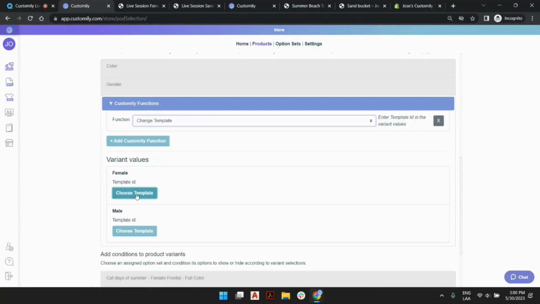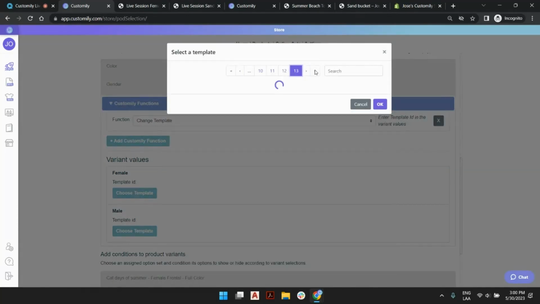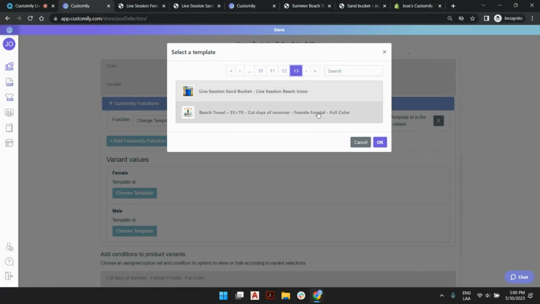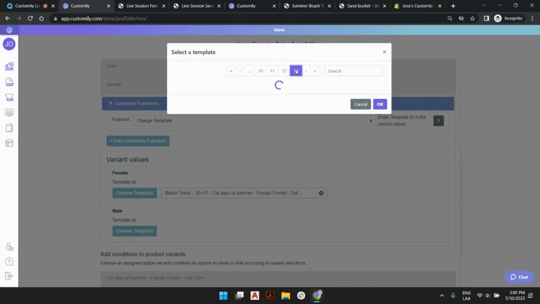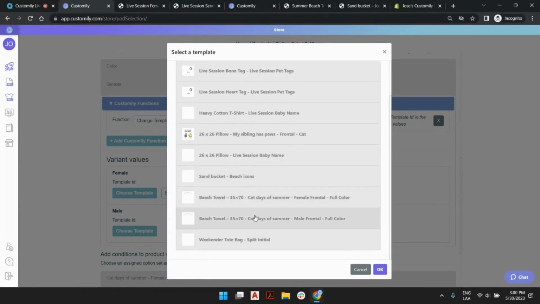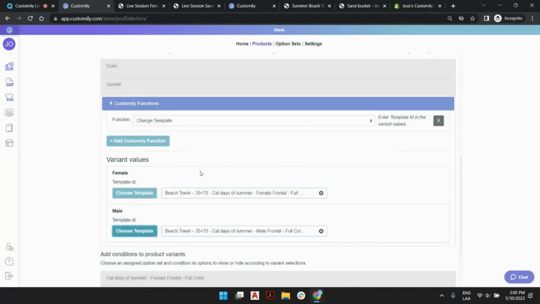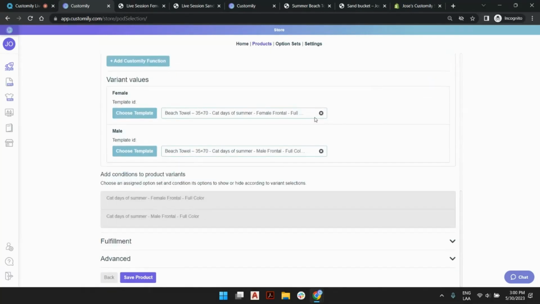So for the female, I'm going to select the template that I created last, female frontal. And for the male, I'm going to find this one called the male frontal, correct? Yeah. So now you see, whenever I pick female, I load this template. Whenever I pick male, I load this template. But that's for the graphic part, the template. So imagine I'm customizing the woman hairstyle, but I have a guy on the image. That's not the way we want things.